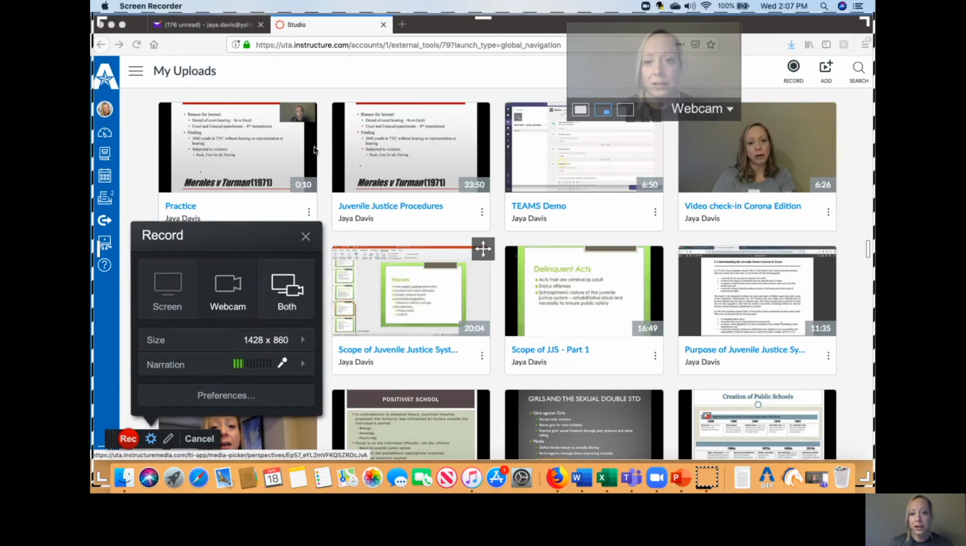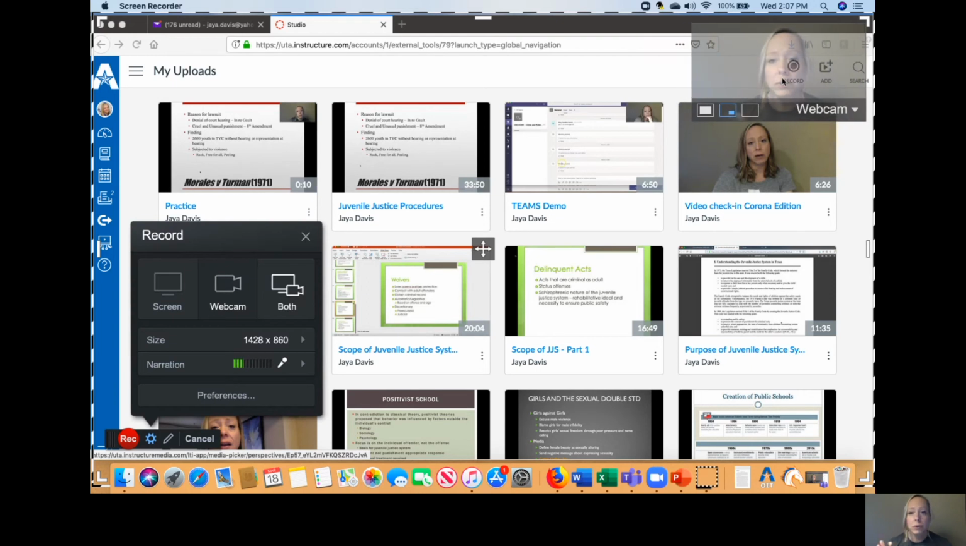Both is obviously going to have your screen and the webcam, and you can move yourself over to wherever you want to put yourself. Remember, everything within that frame is what your students are going to see. So if you want them to see you on the webcam, don't put your webcam outside of that black and white line. You can extend that if you need to. Like you see these little things on the side, you can make it bigger or smaller if you want. You will know that this is working because it's going to show you that you can see yourself, and it's also going to show you your voice.